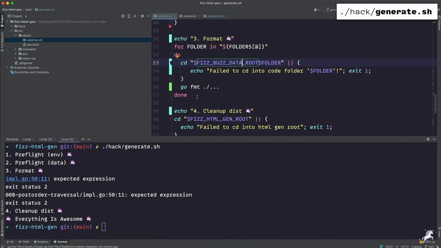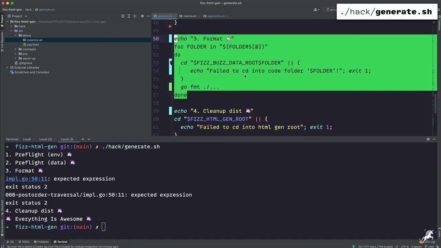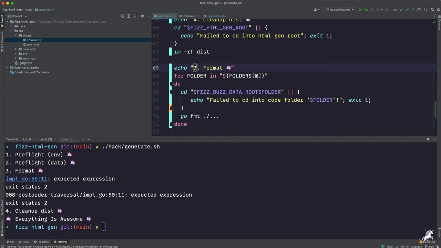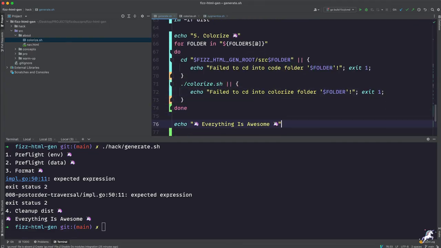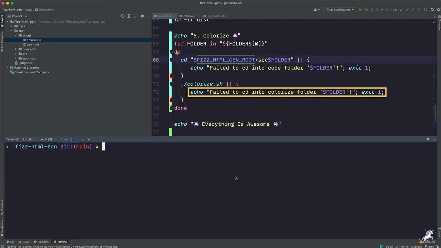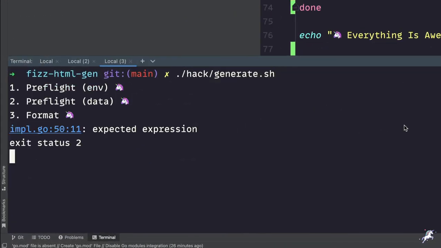To generate the syntax highlighted HTML files under the dist folder, we'll do something similar to this gofmt block. So I'll just copy it and just slightly modify that afterwards. For each folder that we have under this source folder, we'll run the colorize script and let it colorize the files that it's responsible for. And if anything fails during the execution, we just bail out. And that's mostly it, I guess. So let's run this and see how it goes.